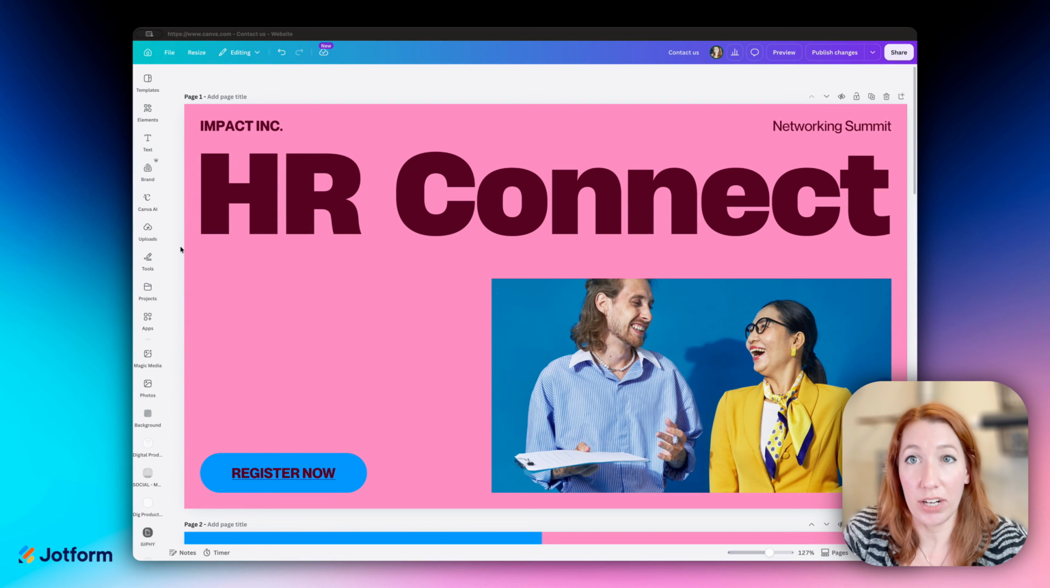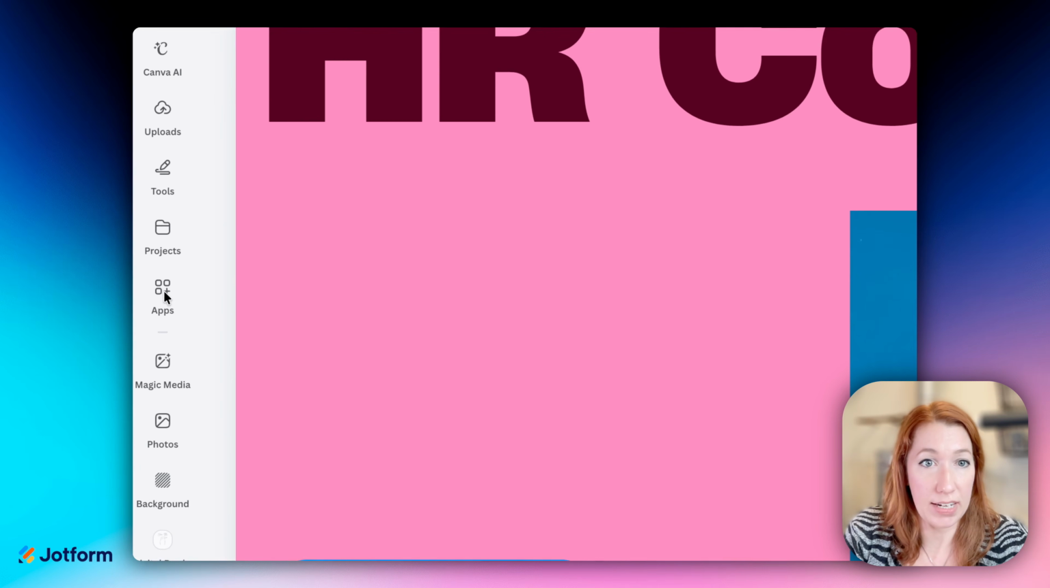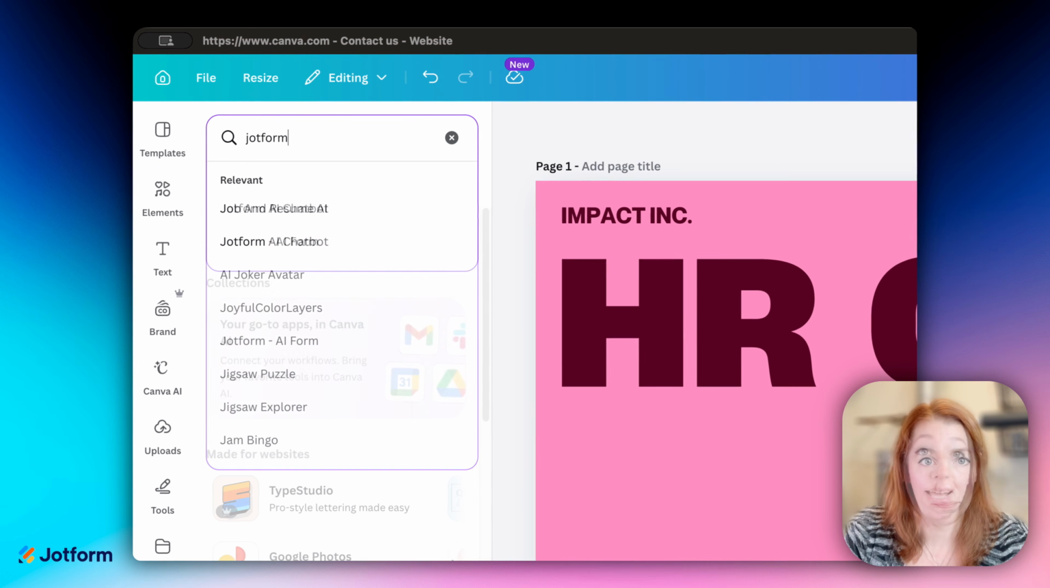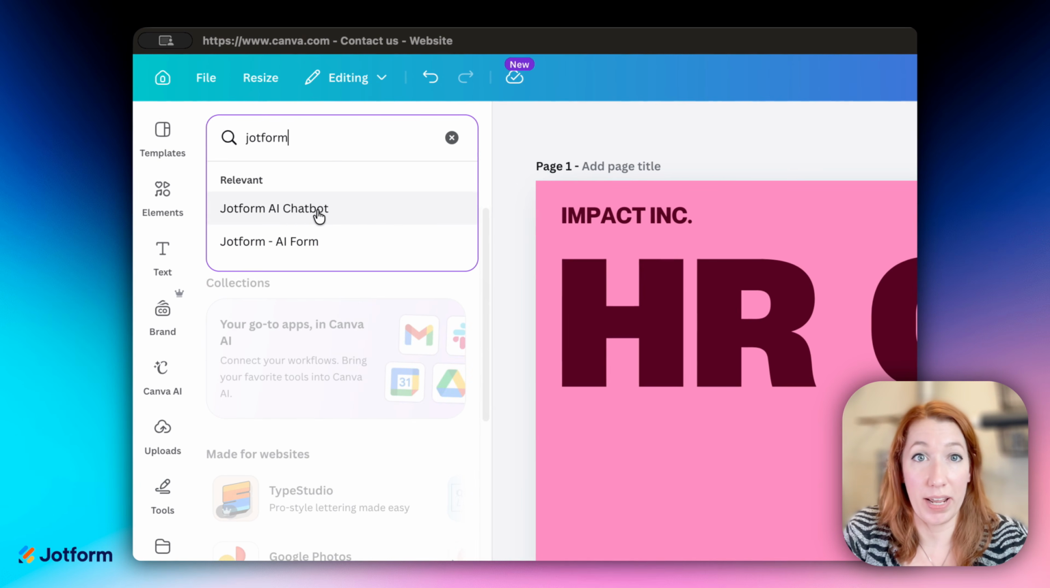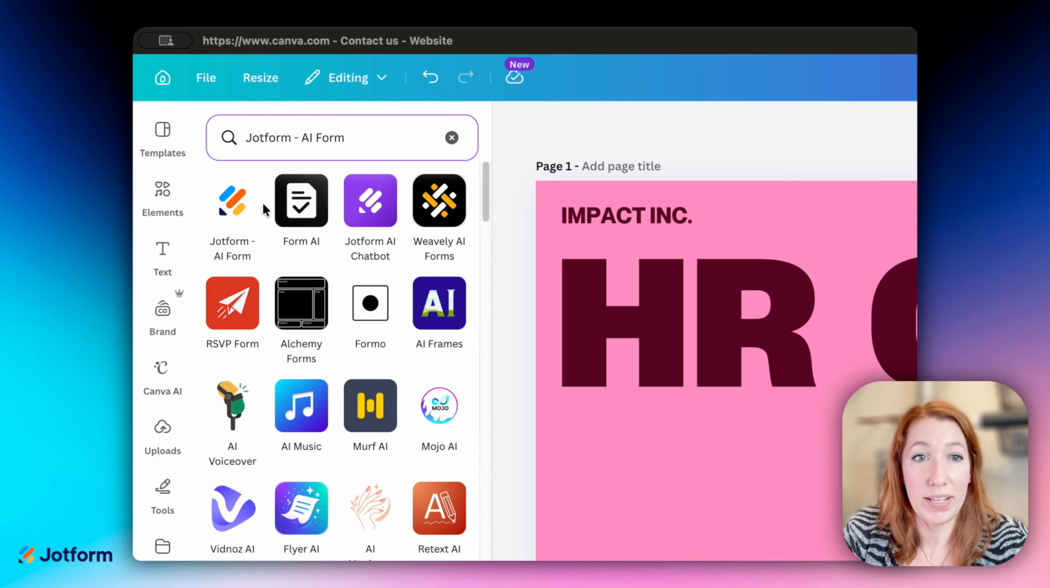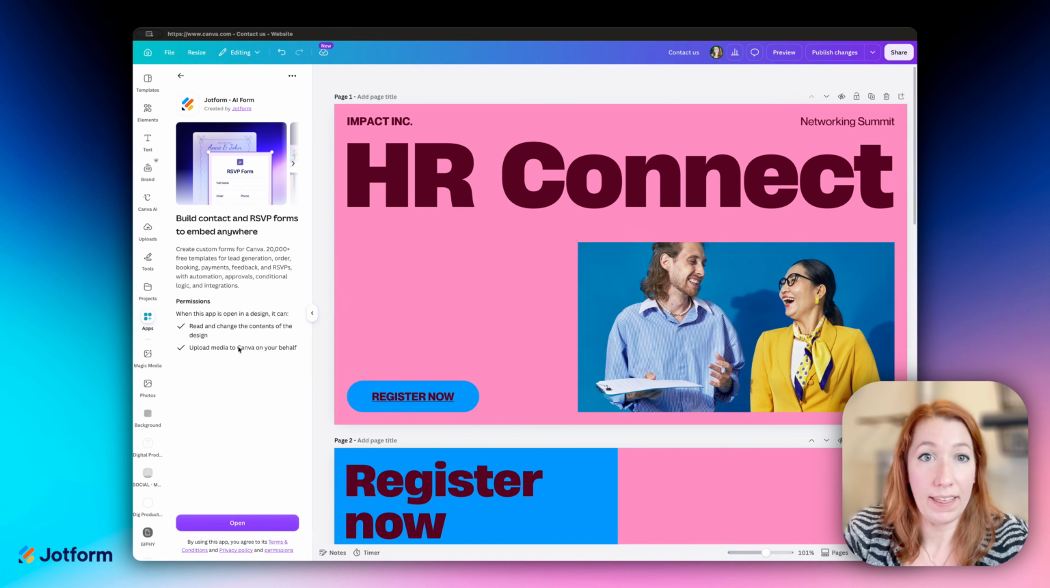So the first step that you're going to need to do is install the free Jotform integration with Canva. In your Canva design, just head down to Apps here on the left side and then search for Jotform. And you'll see there's two here. There's the Jotform AI chatbot app, which is also free. And there's also Jotform AI Form, and that's the one that we want for this one.